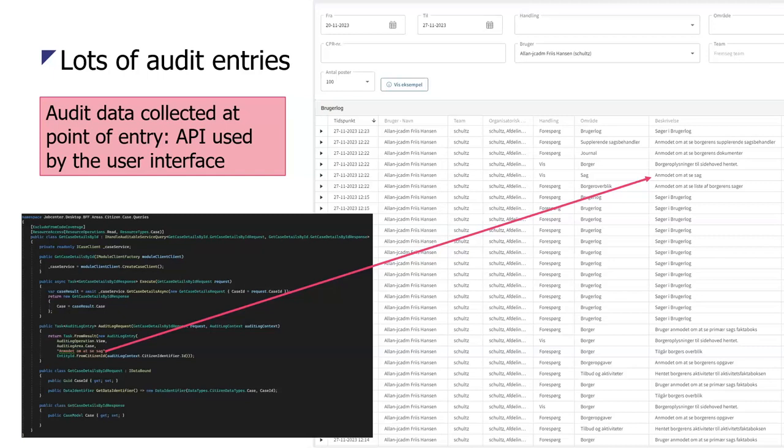I know it's a bit small, but I just pulled out a snippet of code, a class in C-sharp code, where this log statement is produced from. So this is happening inside of every single API we're exposing to our user space.